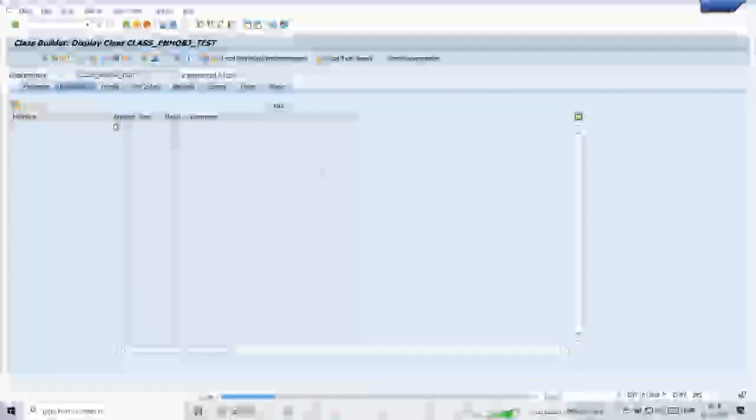So this is just a quick overview of what all there is. These are the things: events, types, aliases. We'll discuss them one by one. So let me come back and see whether the other things are there.